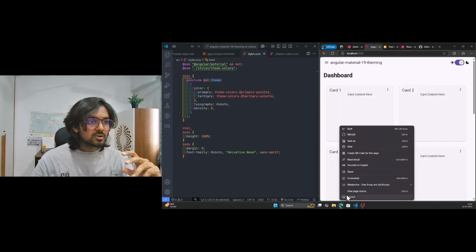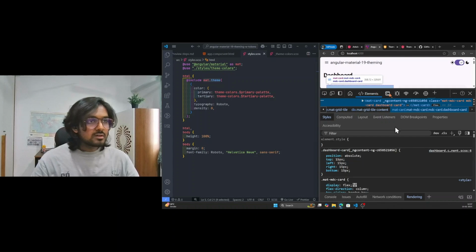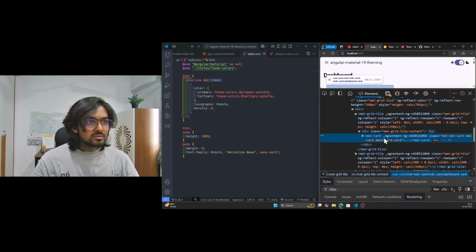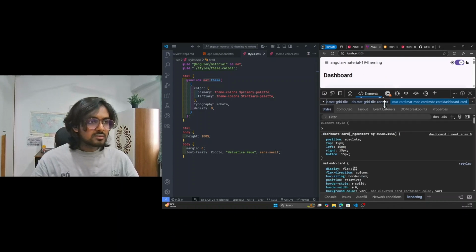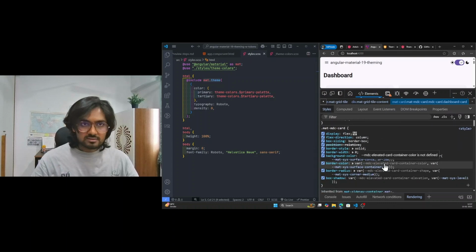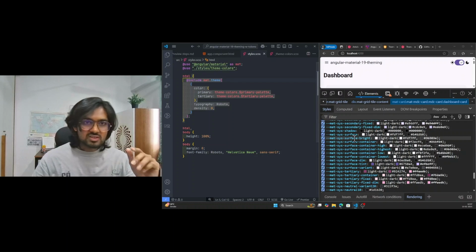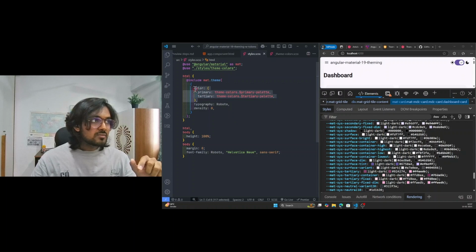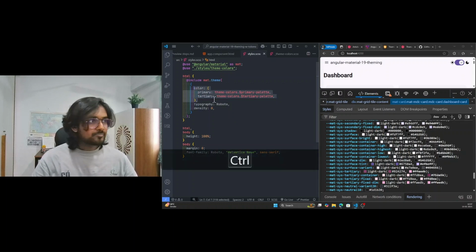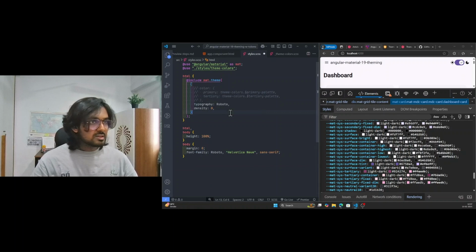Let's try this card component. So this card component, let's see how the background color is getting applied. So in background color, you see it is using where mat sys surface container low, and it has some colors applied to it. So when we use mat.theme mixin, it generates this system variables. Okay. So what will happen if you comment out this? Let's see. I will save this.